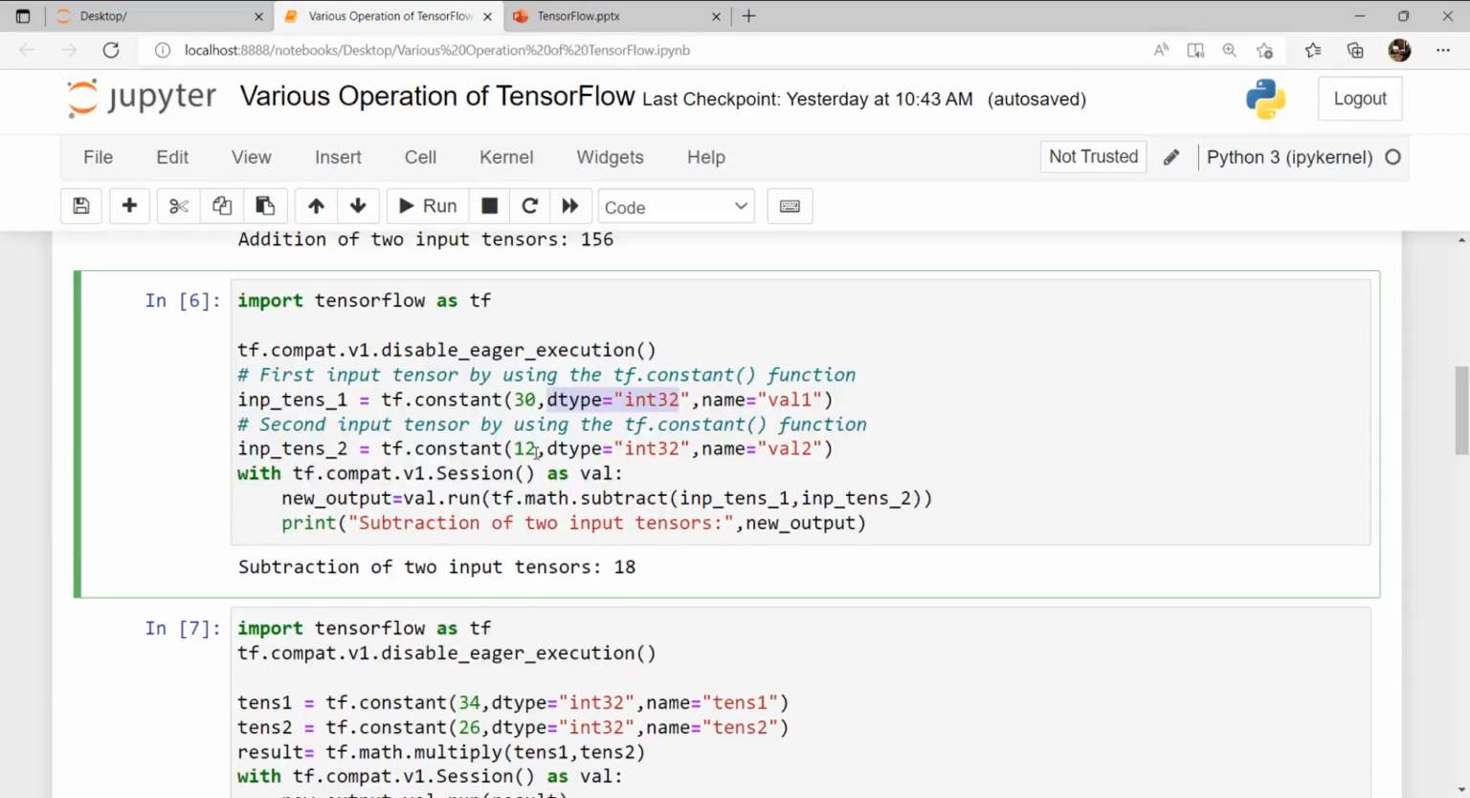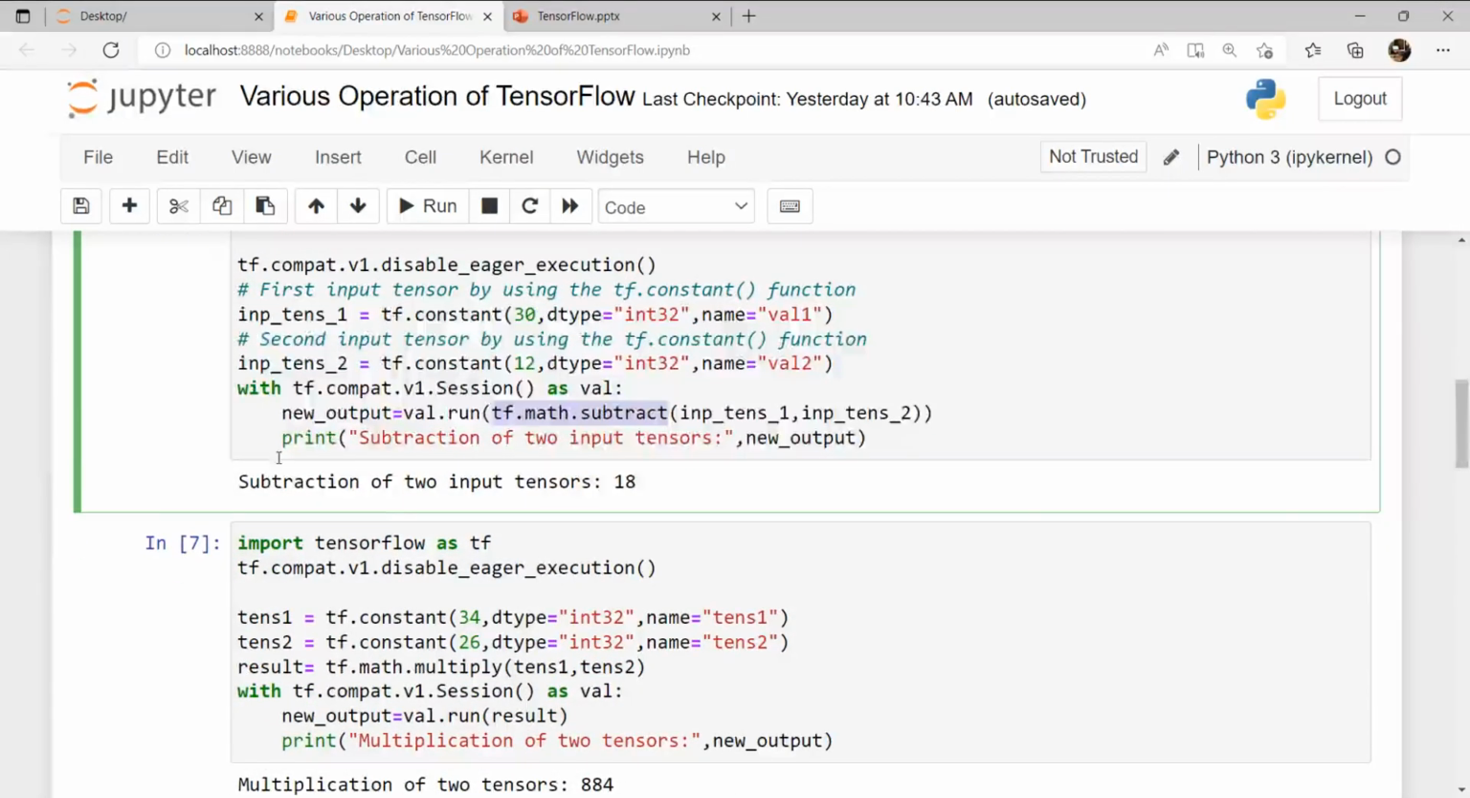Now for getting the subtraction of the two input tensors I have used the tf.math.subtract function, and within this function I have passed the input tensors as arguments. As you can see, the output is the subtraction of the two input tensors, that is 18.